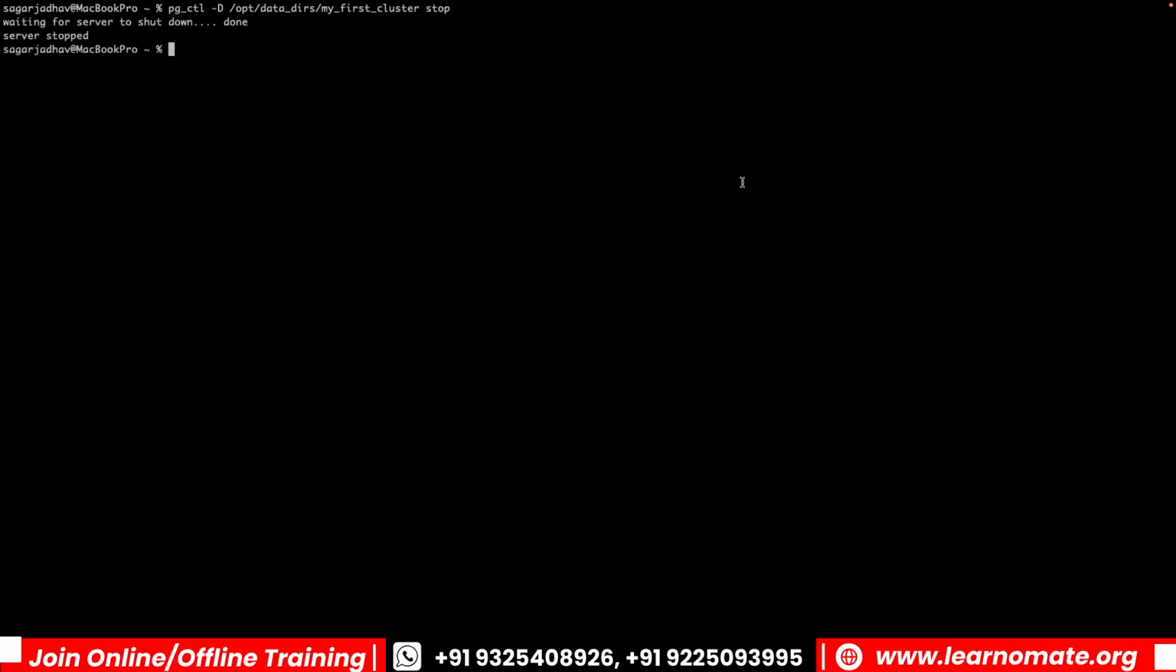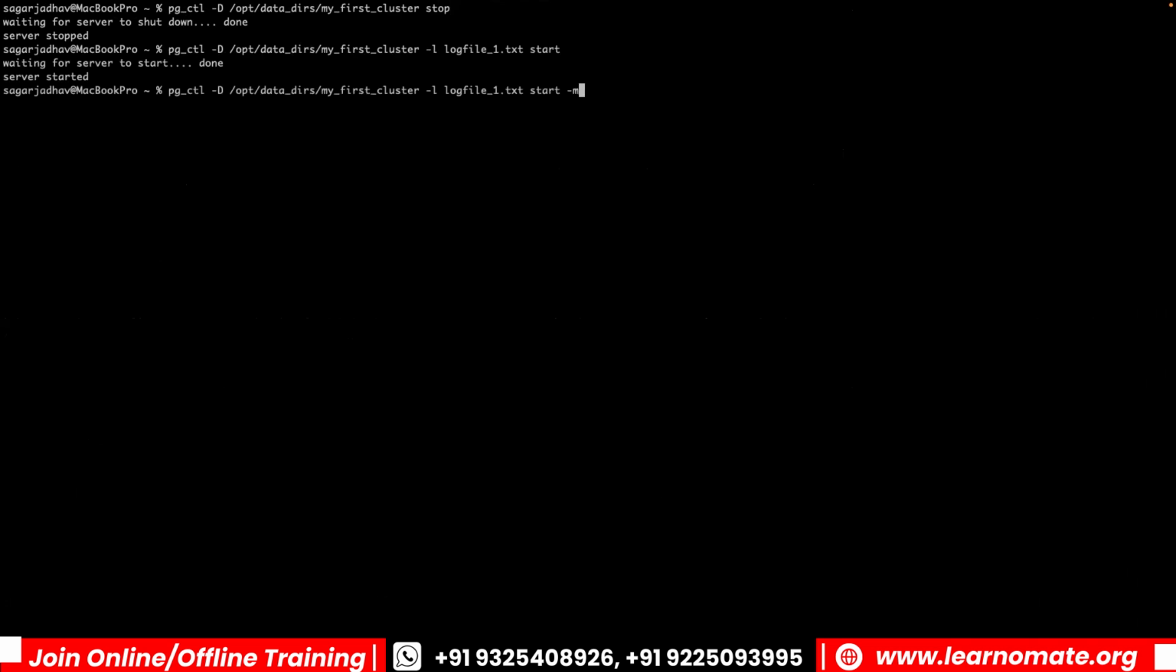There are multiple stop options available. Those are, let me start the database first. Those are -mf. -m for fast, mf for fast. Then -ms or -mi. When we do -mf, it's a fast shutdown. What it does, it cancels all the running queries inside the database, stops accepting new connections as well, and shuts down immediately.